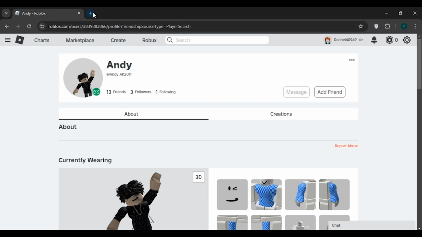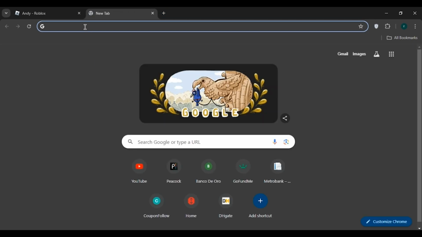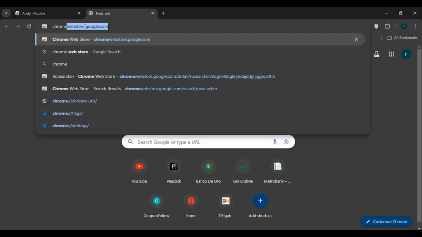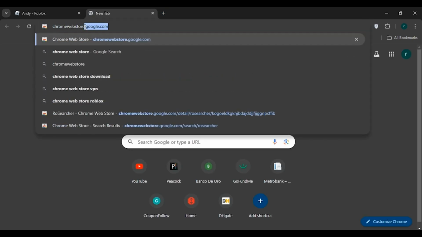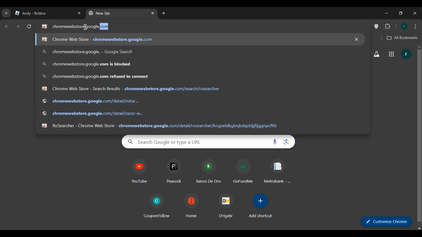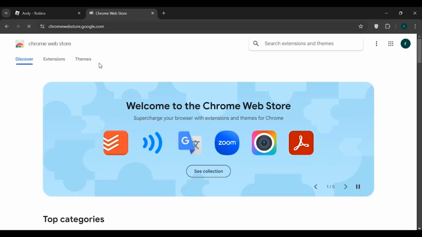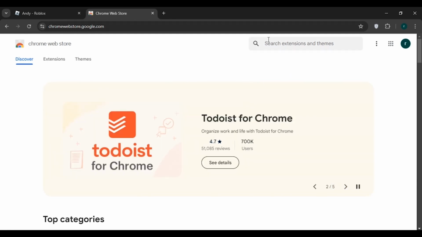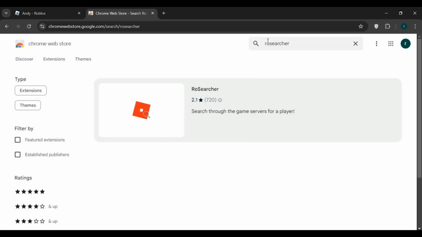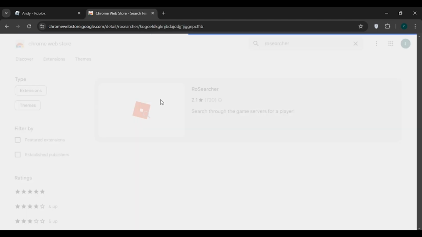For that, you'll have to go to a browser, click on the search bar and type chromewebstore.google.com, press enter. Now you'll be led to the official homepage of Chrome Web Store. Now what you have to do is click on the search bar right over here and search for RoSearcher, press enter. You can see over here RoSearcher has popped up. All you have to do is click on it.